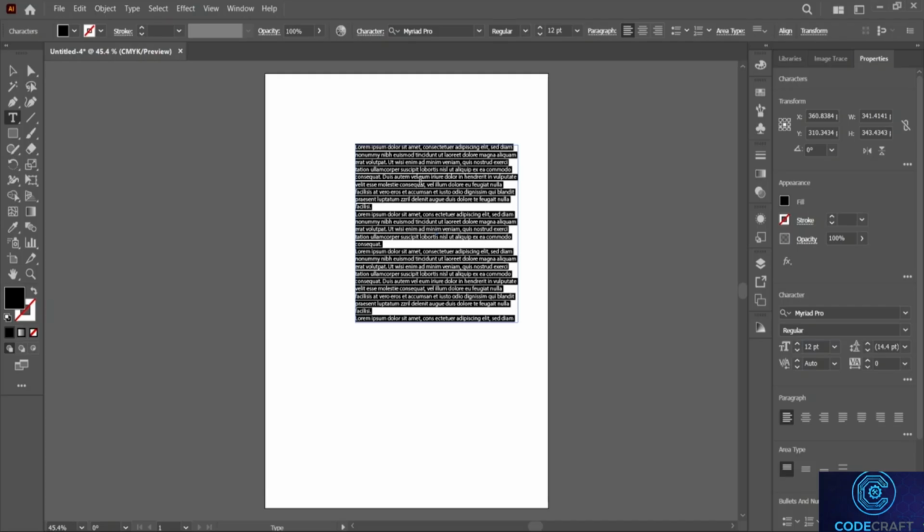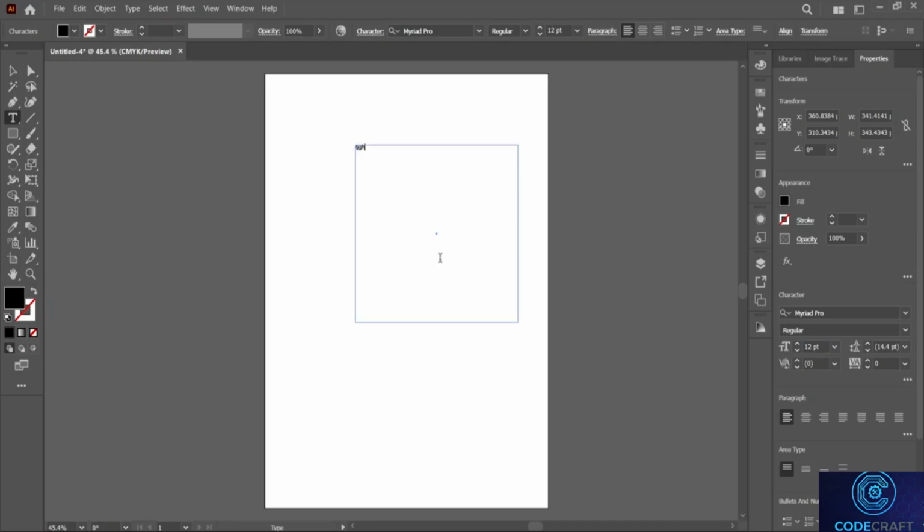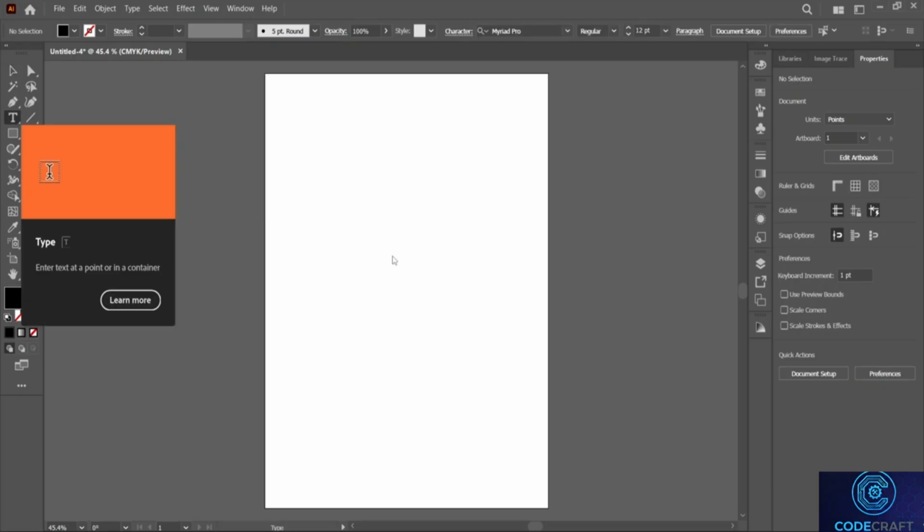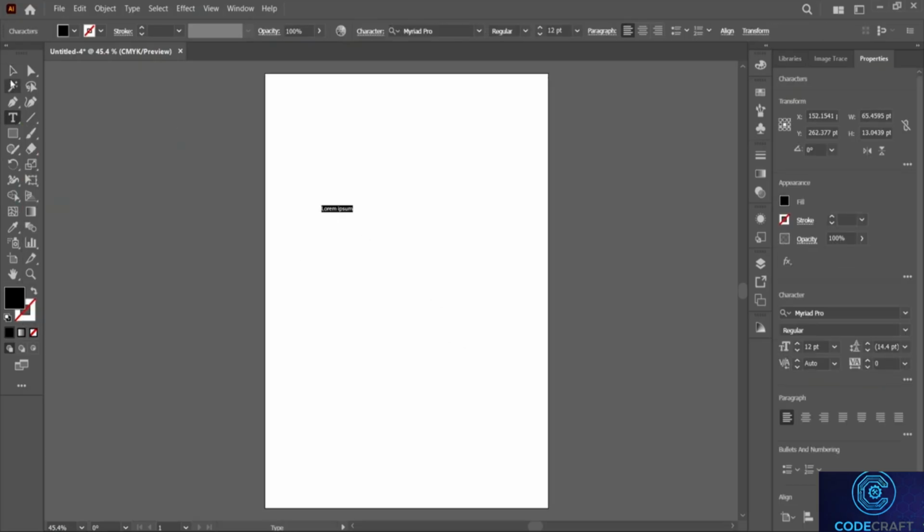This box will basically restrict whatever you write inside it, which means you cannot write more than the area inside this box. So now I'm going to go ahead and delete this. First I'm going to teach you how to use some parts of the type tool. Now consider that you have written something over here already.